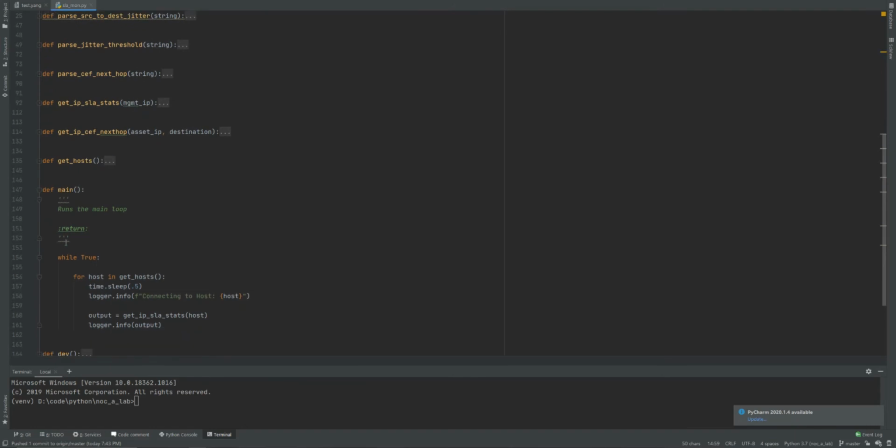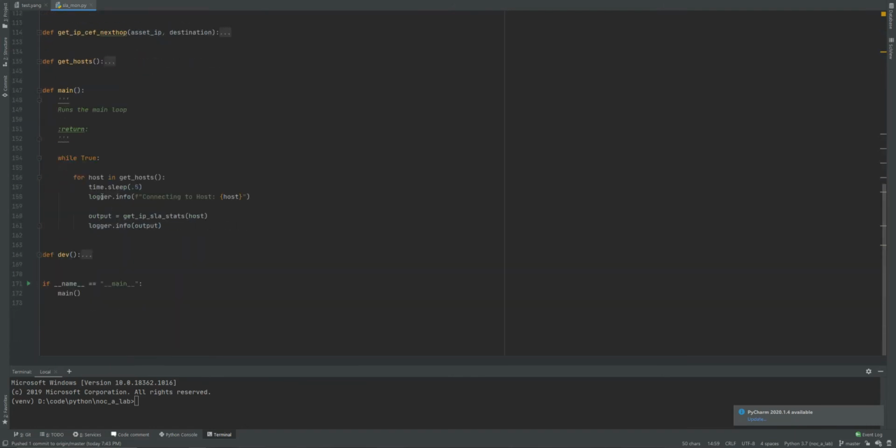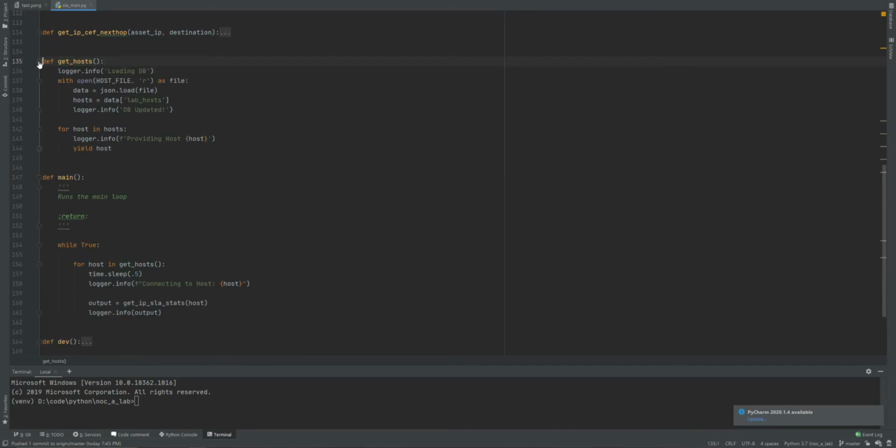Now we'll go ahead and just jump down into the main function, and then essentially I'll show you guys how this is working. So we're going to go ahead and do an infinite loop, and then we're going to say for host in get host. Now you see this function here. This is what we call a generator function.